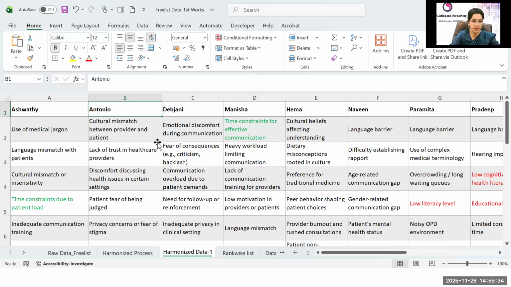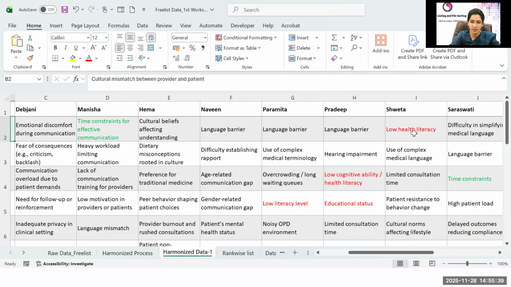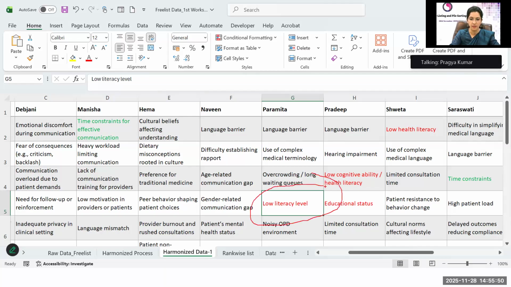So this was regarding the various, and here you can see, which we have colored with red, like low health literacy, low cognitive ability, low literacy level. So I will merge these into one, replace this all by one. Educational status, low health literacy, even the time constraint, you will see the time constraint for effective communication, time constraint. So in spite of harmonizing, you will see that you will receive some codes which are very similar here. Time constraint and time constraint for communication. Okay. Am I making sense up till this point?